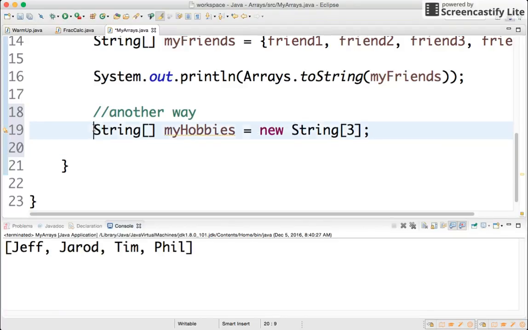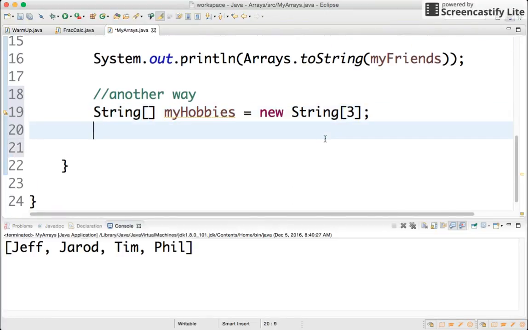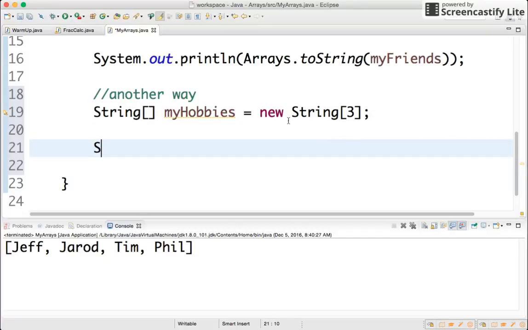This is especially useful when you don't know what you want to put in right away. So now we have this array called myHobbies. Now let's say we try to print this out.